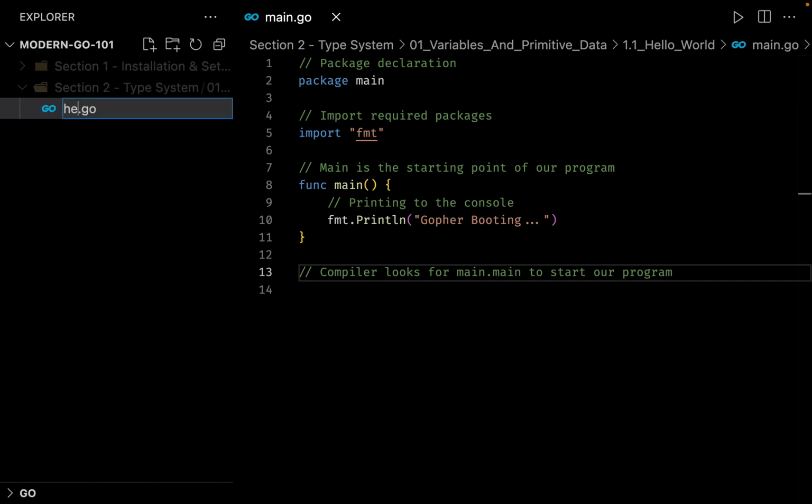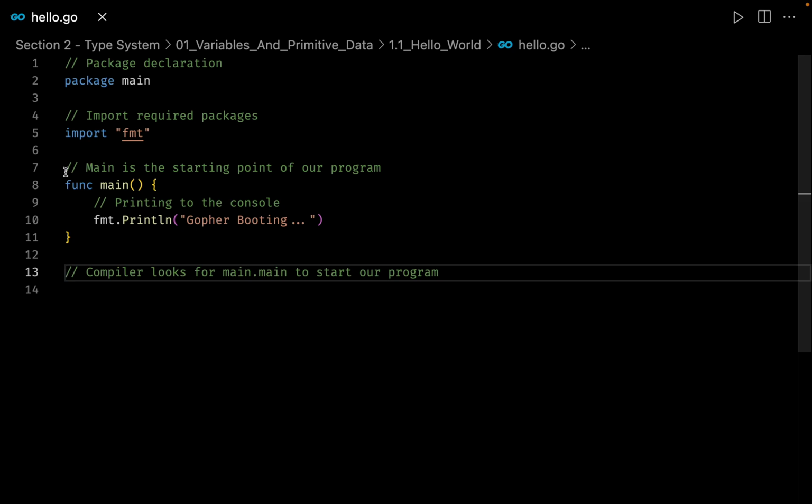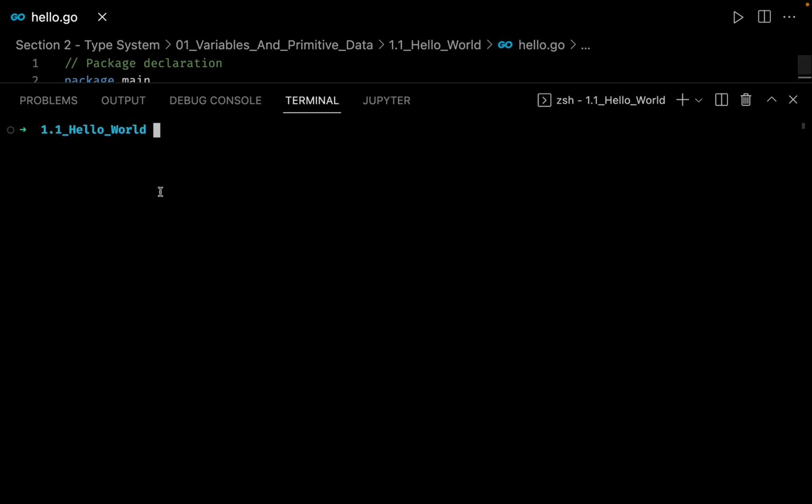So maybe I can just say this to be hello.go. So let me open up my terminal and let us see if we can execute this file or not. Always check if you are inside the right path or not. So here it is, hello.go, and we can run by saying go run, and here you can see that we have the right output.